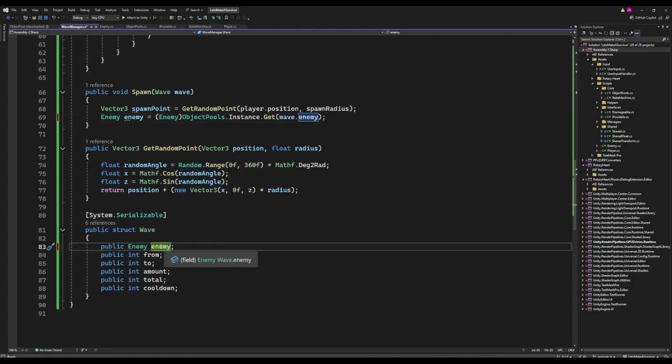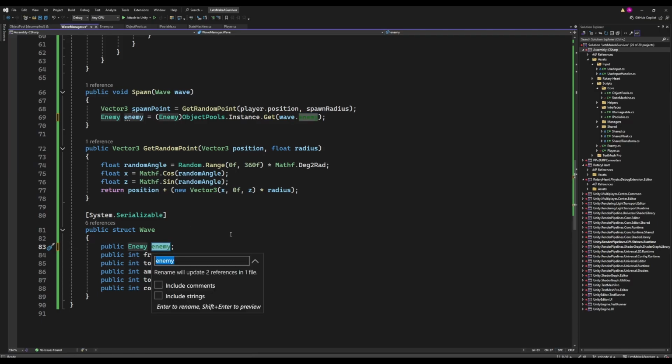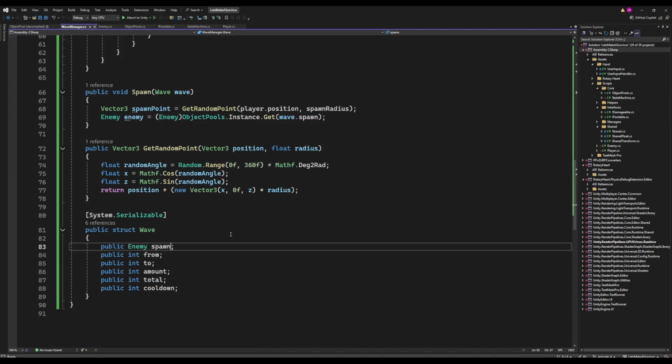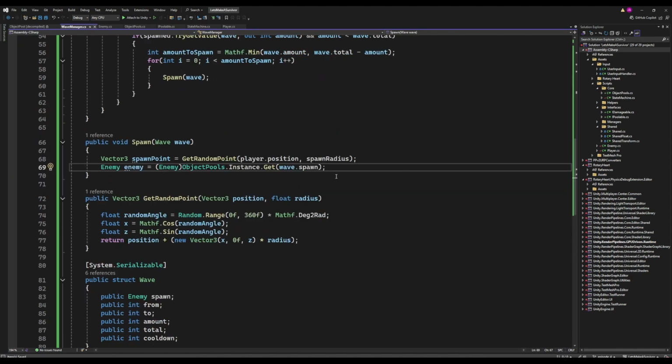If you're using Visual Studio, there's a rename function. If you right click, you'll be able to see your keybind for it here. Mine is F2, and I'll just change that to spawn. It'll change the instance in all scripts in the entire solution. So now we're spawning the enemy, but we need to do a little bit of setup on the enemy.